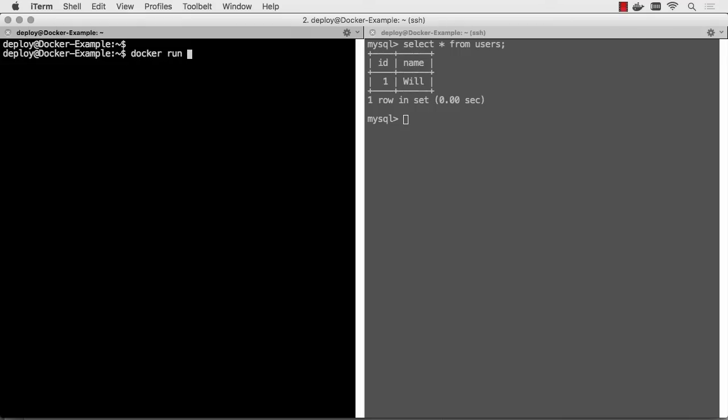Let's run docker run on our net of app. And then we're also going to remove this whenever we're done with it. Let's run a MySQL 5.5 environment. And then inside of that, we're going to run the MySQL dump command. So now let's connect to that MySQL server that's running.